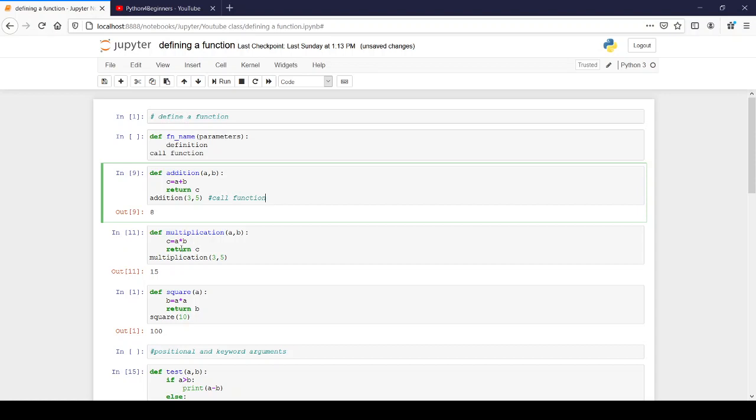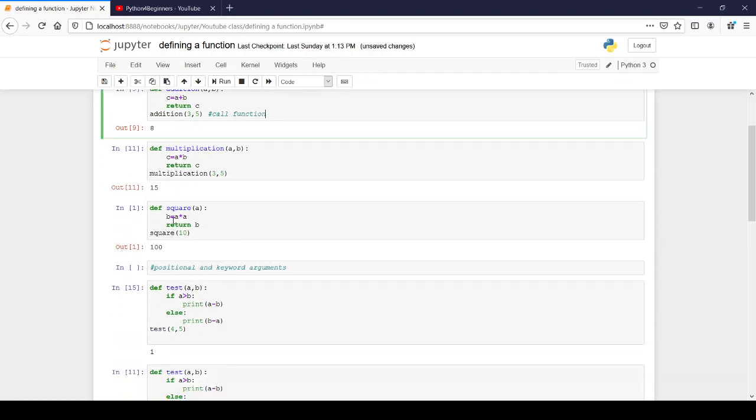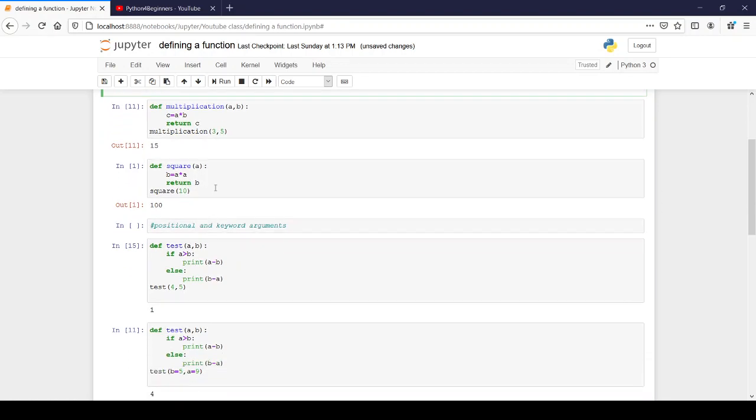So I write another function. def multiplication a comma b, c equal to a into b, return c, multiplication 3 comma 5. It will give 3 into 5, 15. Another function, square: def square of a, b equal to a into a, so it will return b, square of 10. Okay, very simple. If you have any doubt, you can comment on our comment section.